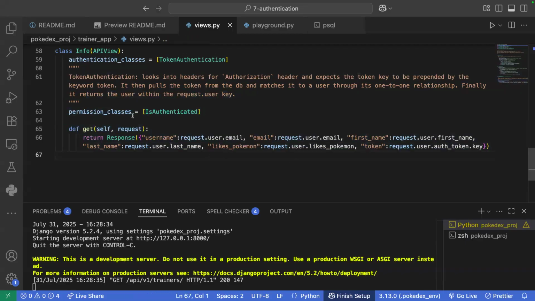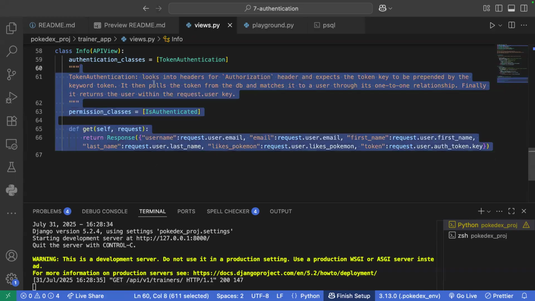And if I wanted to update any of that information to include my password or email, I would also create a put method within this info view to be able to implement that behavior. Does that answer your question?